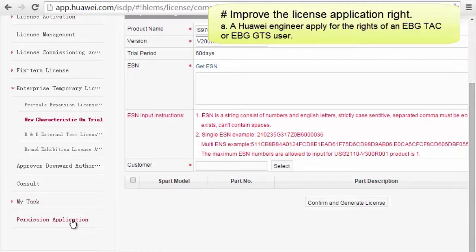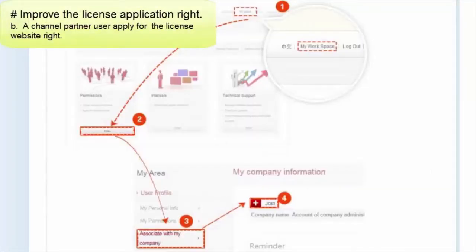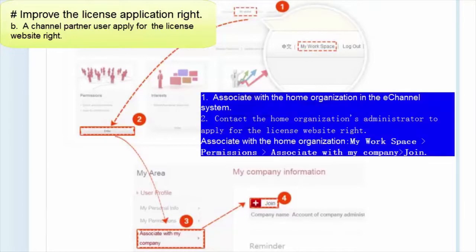On the ESDP homepage, choose Permission Application in the navigation tree on the left. Set Add Users, Group, Validity Period, and other parameters and click Approve. To apply for the license website right, a channel partner user needs to associate with the home organization in the e-channel system and contact the home organization's administrator to apply for the license website right.